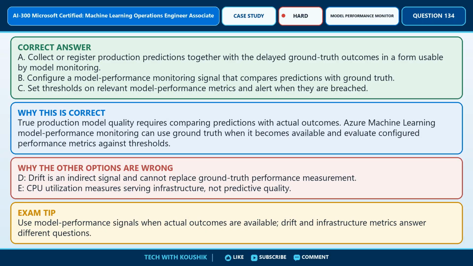The required selections are option A, collect or register production predictions together with the delayed ground truth outcomes in a form usable by model monitoring. Option B, configure a model performance monitoring signal that compares predictions with ground truth. And option C, set thresholds on relevant model performance metrics and alert when they are breached.